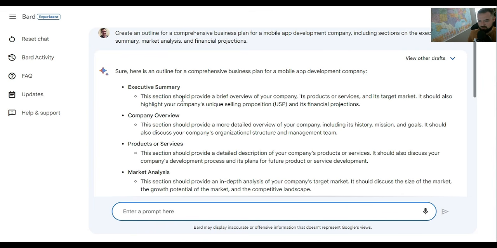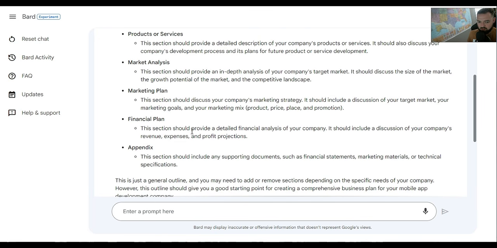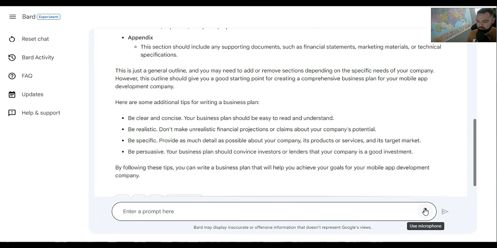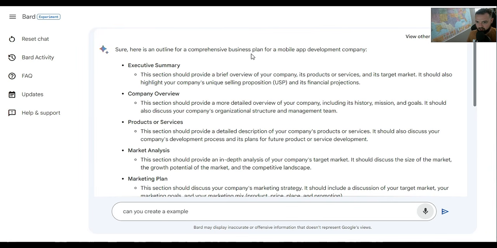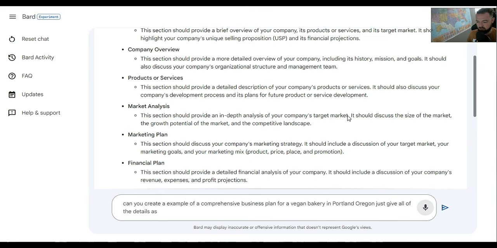So it says, okay, here for your executive summary, you should provide all of this stuff, something called a USP. Unique selling proposition. Cool. And what I'm going to do is I'm going to say, can you create an example of a comprehensive business plan for a vegan bakery in Portland, Oregon? Just give all of the details as fictional or made up.